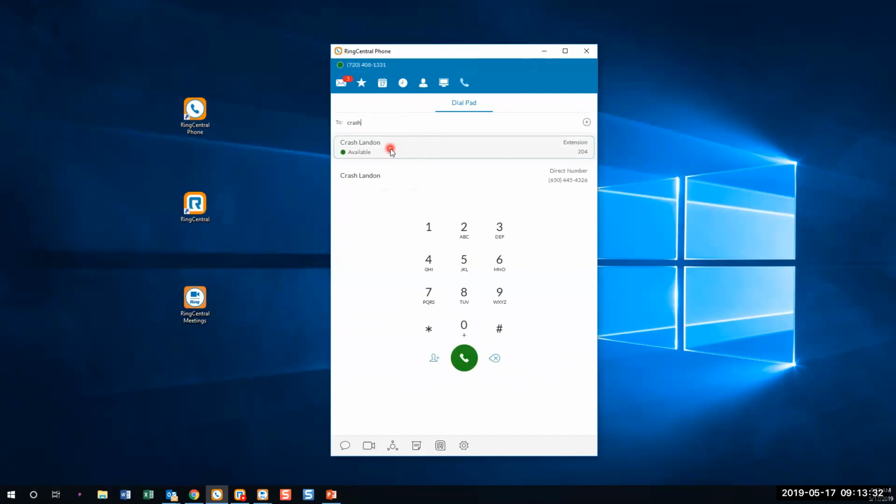As you can see here, there's a green dot next to Crash, which indicates that he is available. And I don't know if you noticed, when we pulled up Amber, she had a red dot indicating that she is in the middle of something, perhaps a training. So go ahead and call Crash. Select him here, and then the green button.